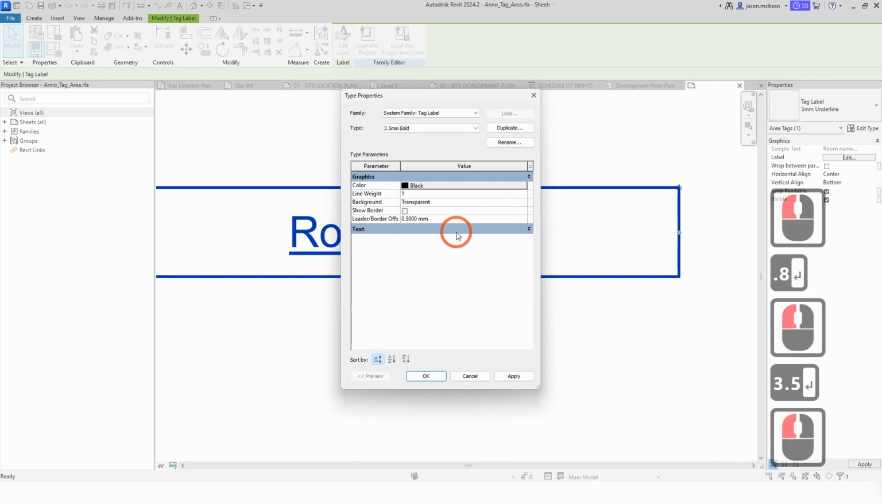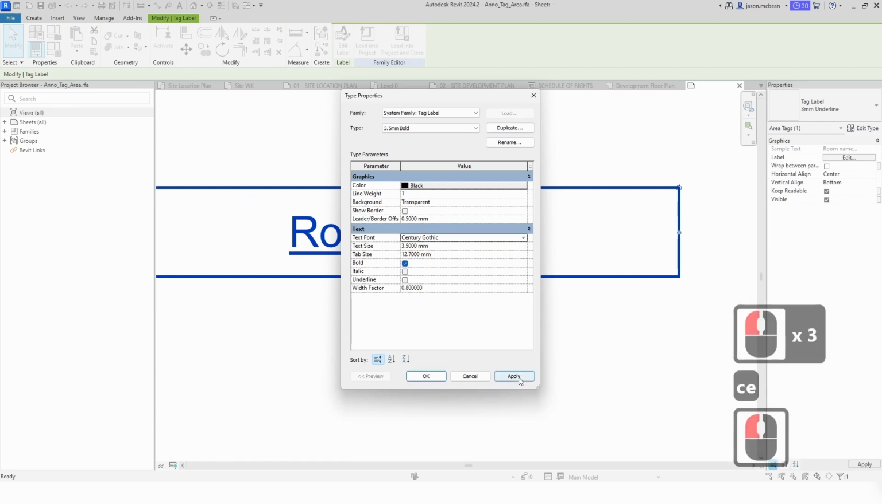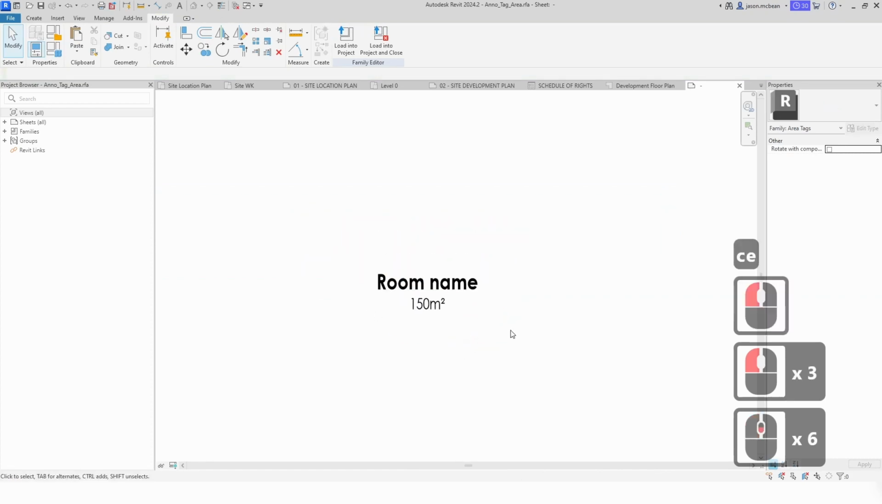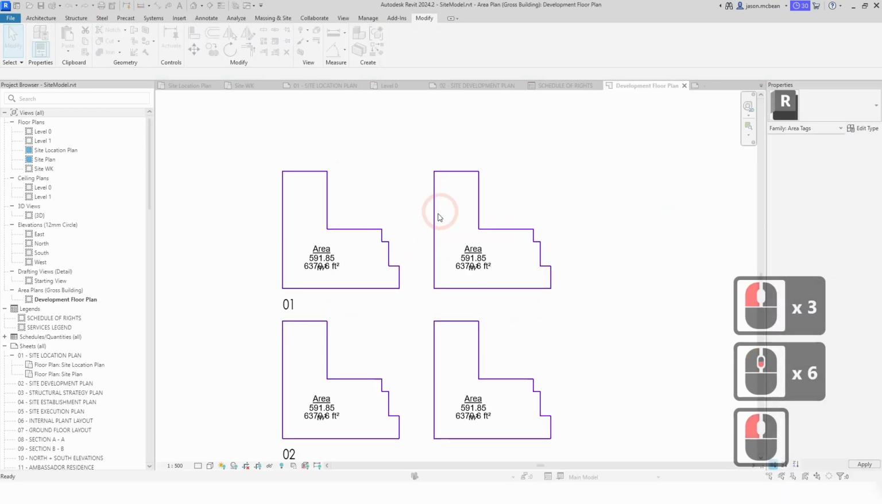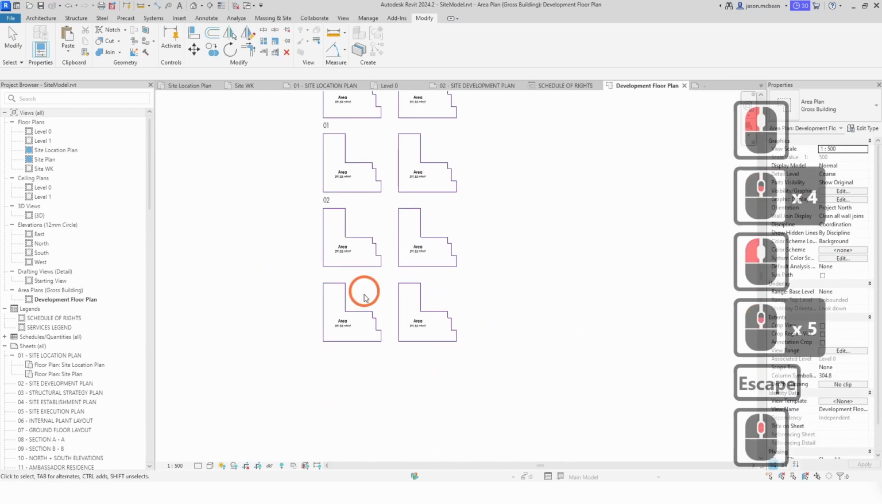3.5, and this I'm going to change to Century Gothic. Good. Press apply, press OK, press OK. Good. Now you can see this has changed. I'm going to load back into project and it'll override everything I'm seeing here. And this will look a lot better now.